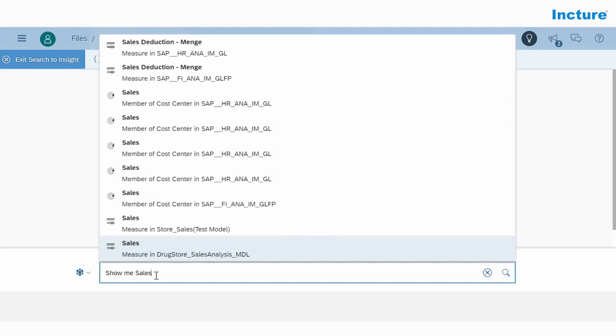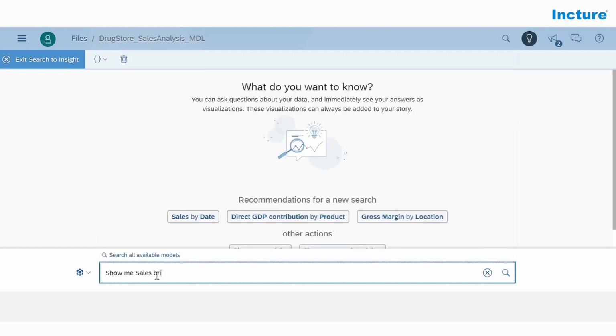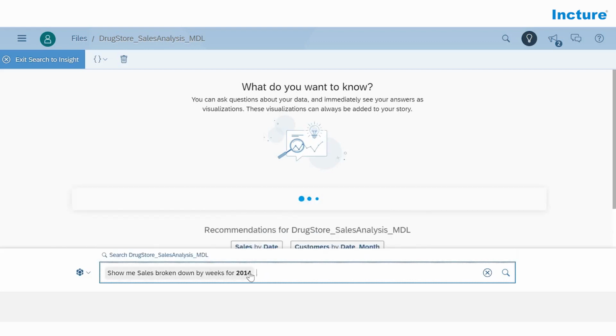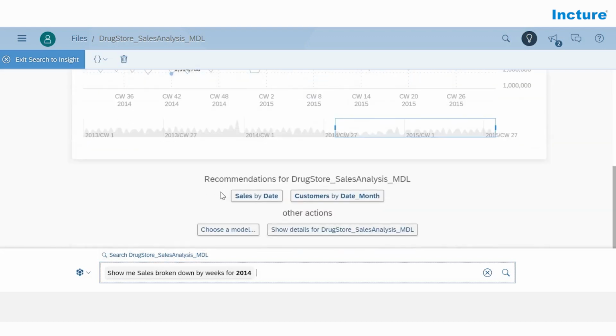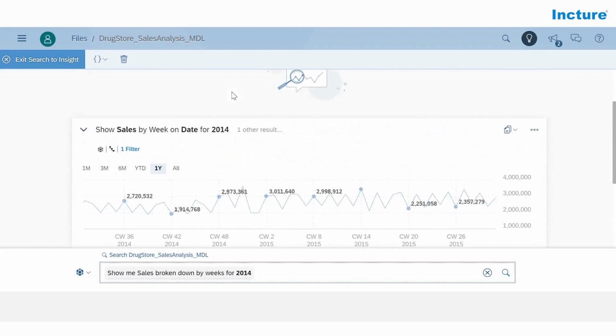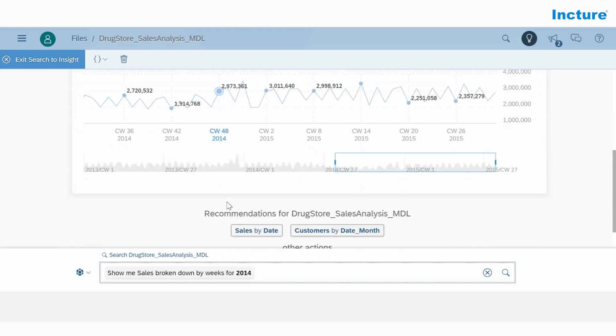Let's say I type, show me sales broken down by weeks for 2014. Now if I hit enter with just this question, in a matter of seconds, you will see a nice chart which gives you all the information for the calendar weeks of 2014. Now these are the new key phrases like broken down by week, broken down by month, quarters, H1, H2, etc.